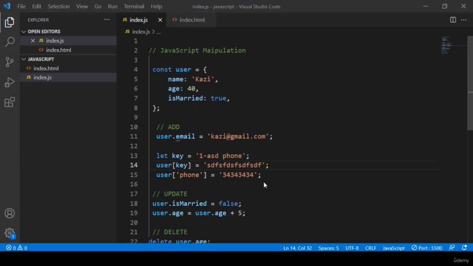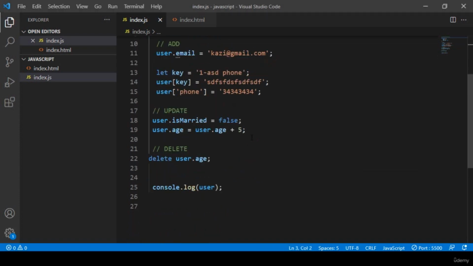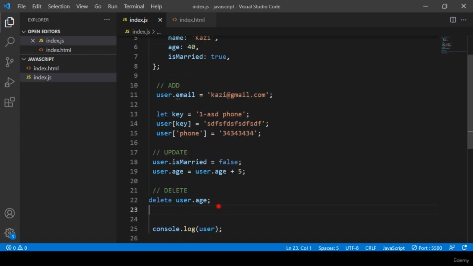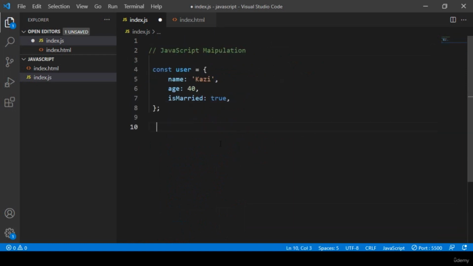Hello friend, welcome back. In our previous video, I discussed JavaScript object manipulation, right? Now in this video, I want to discuss another topic: object methods and the this keyword. That will be a very important part. Right now, I want to make it clean. Okay, I make it clean.